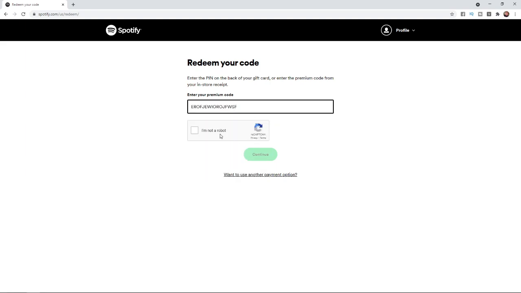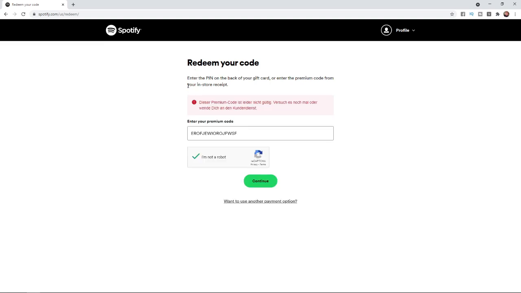So for example, once you have put in your gift code, all you need to do then is click this captcha to confirm that you are not a robot. And then select the green continue button here. Because obviously my code isn't a valid code, it has not accepted it, but if your code is valid, it will enable and activate your code. So that is how you can go ahead and redeem a gift code on Spotify.